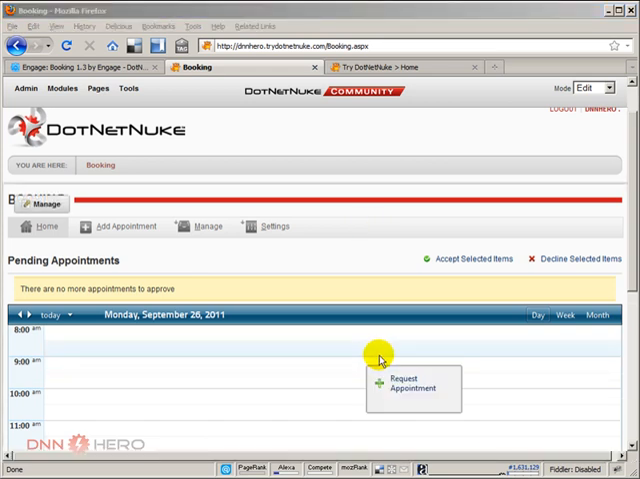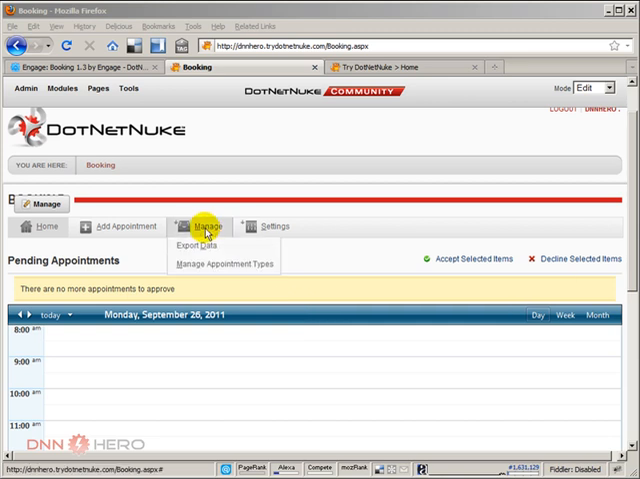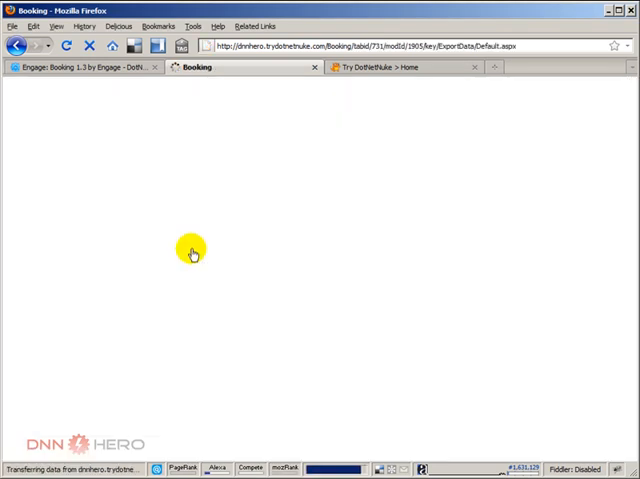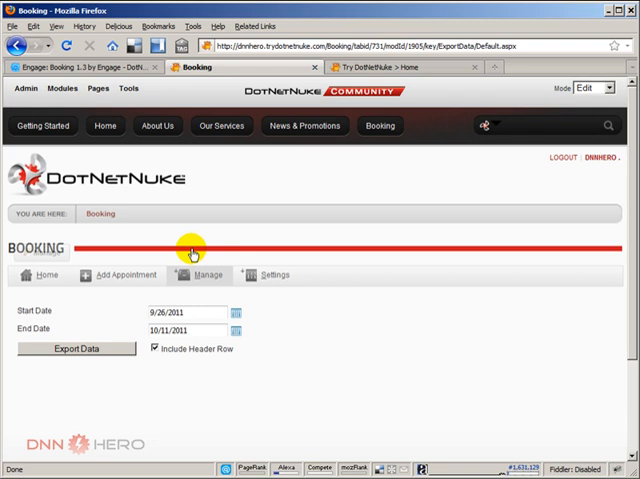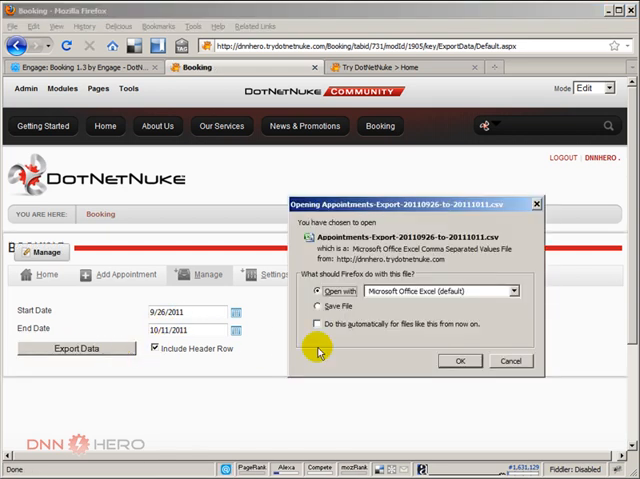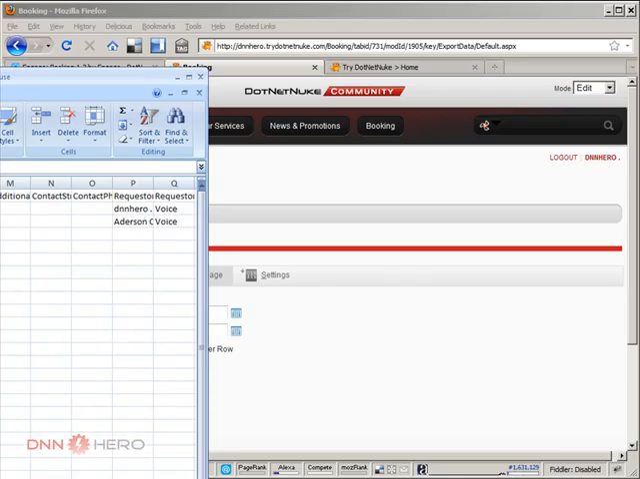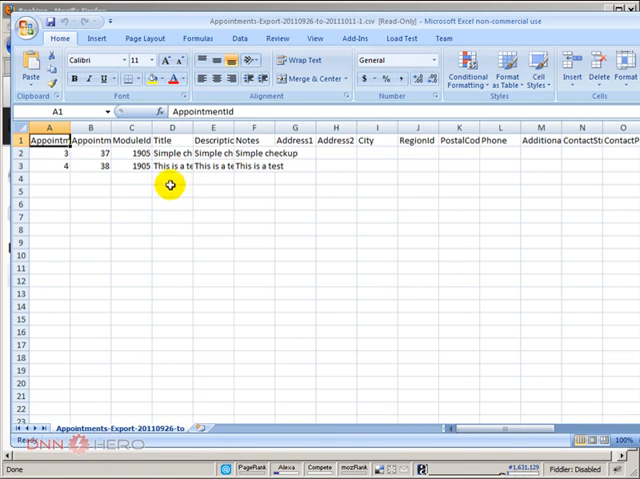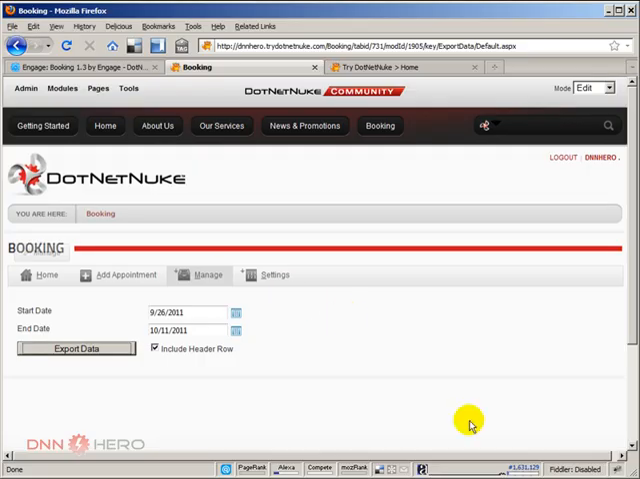And the last thing that I want to cover is that under manage, there's an option that says export data, which will allow you to export all this information out of DotNetNuke, out of the database, to an Excel spreadsheet. So we can put the time frame and click export data. I'll just open this and reduce it a little bit to fit the screen. And here's how it's showing up, the different columns, and that's how you can export the information.